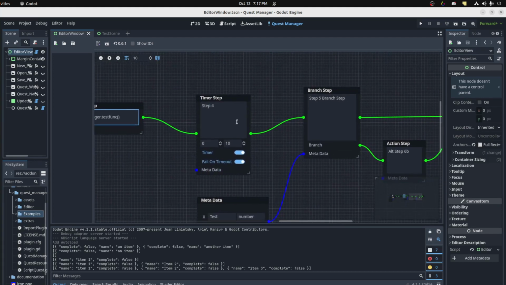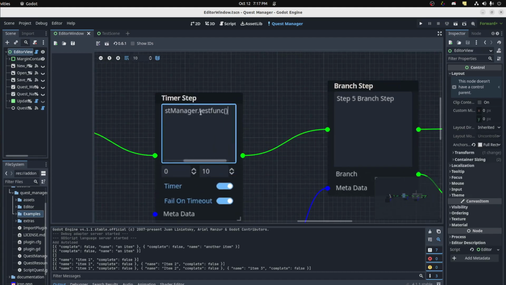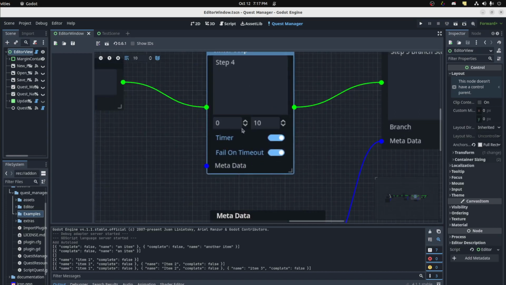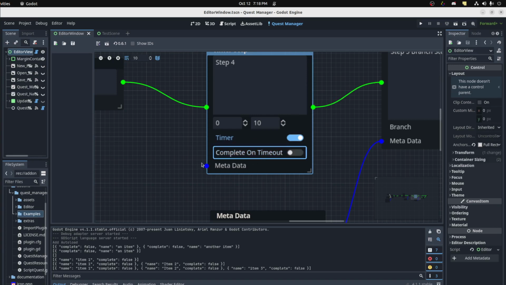Then you have a timer step. Set a description as usual. We put in the time, minutes, and seconds. And then we can tell it if it should be a timer or a stopwatch. For example, a timer counts down and the stopwatch counts up. And then you can tell it to fail on timeout or complete on timeout. For example, if you want to survive for 10 seconds, complete on timeout instead of fail on timeout.